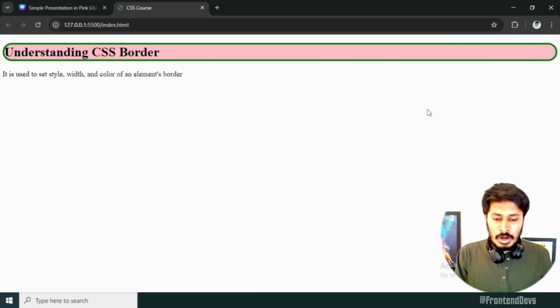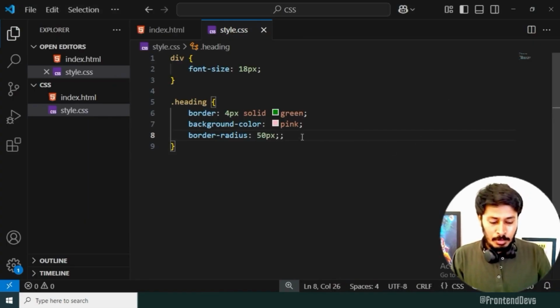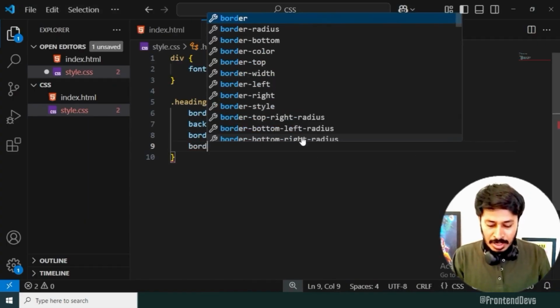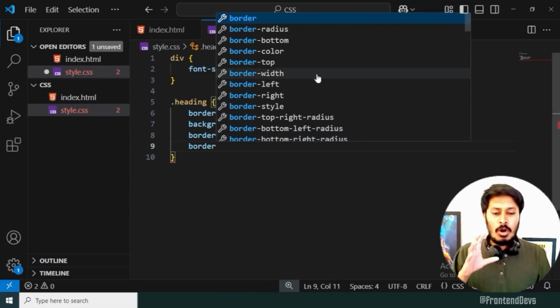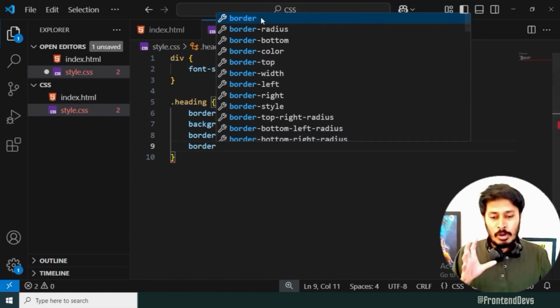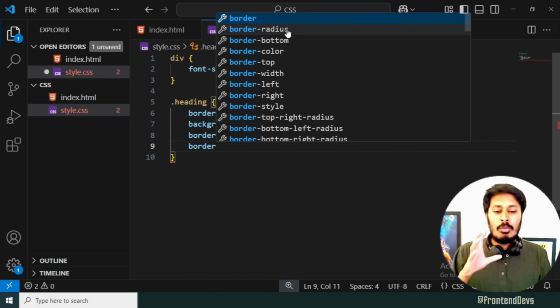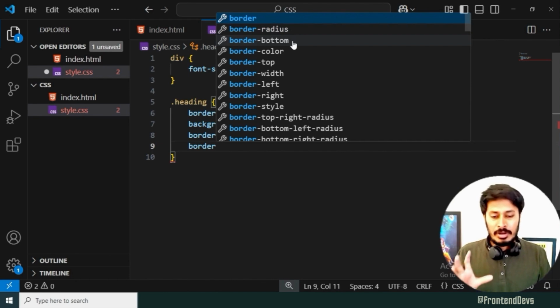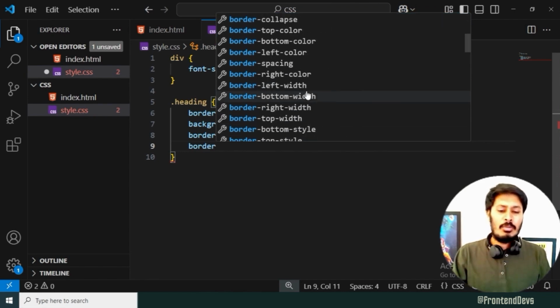If you need more understanding around the border, you can play with those properties. We just type border here and we have all the options. Like we have border, that is a shorthand property. Border radius is used to add the rounded corner. Then we have border bottom, border color, border top, border width, border left, right, border style, and all the combinations.